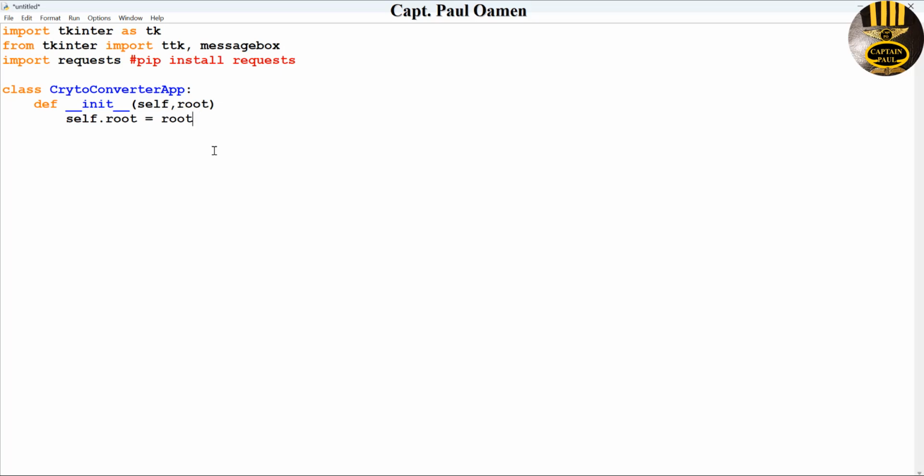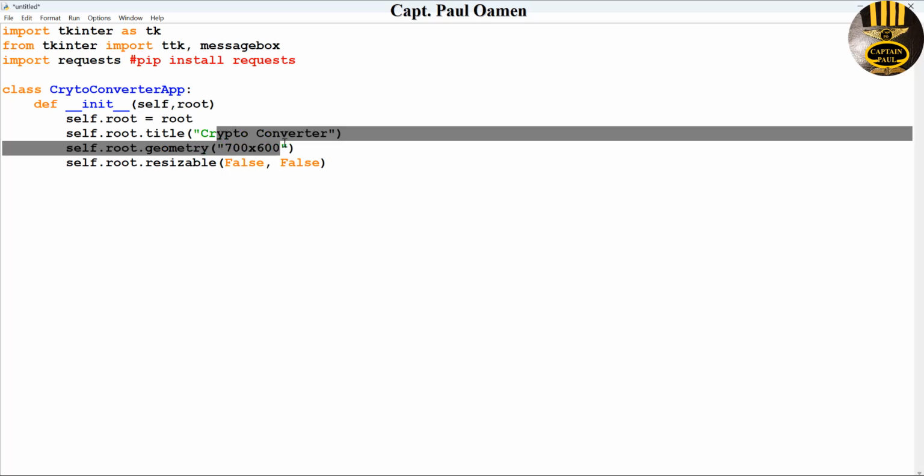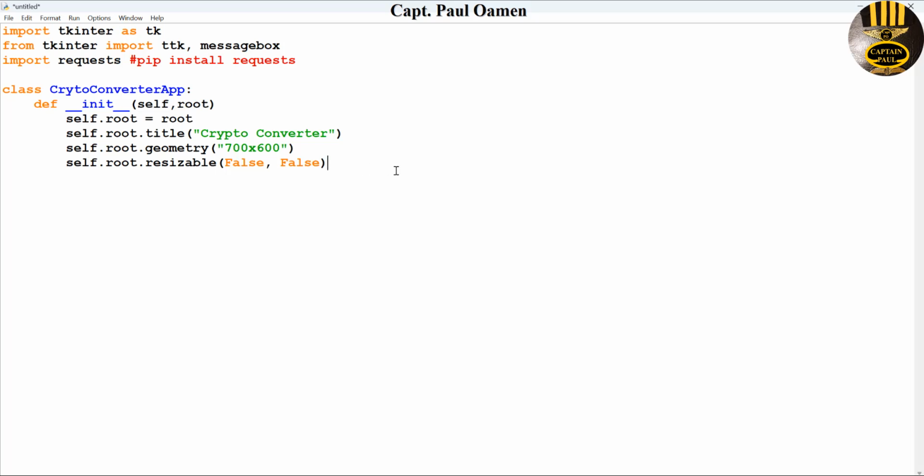Next, I'm going to add the title, the geometry, and I will also stop it from being able to be reset. Okay, you will not be able to resize it. So that's my width and height. That's the title. Next, I'm now going to define the different types of crypto that I intend to use.